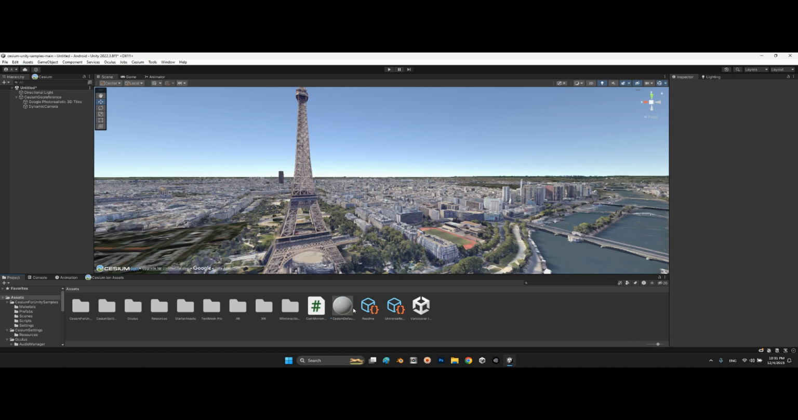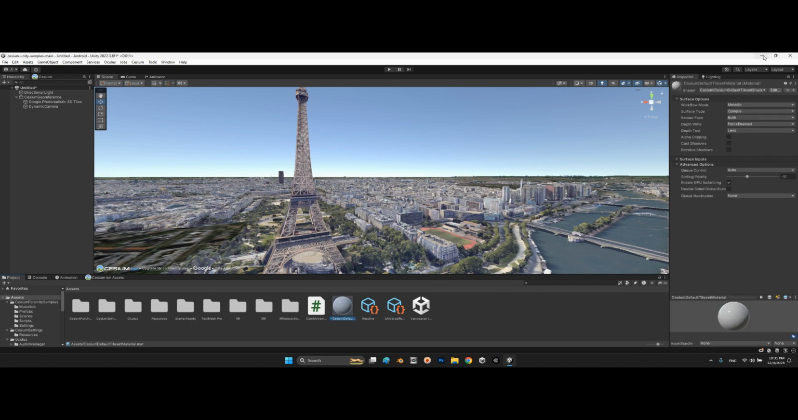After you create one, you select it here. In the shader list, you will see the first one is Cesium. You should select the first one, Cesium default tileset shader. After you select it, let's check all of these features as I did. The first one has to be metallic and opaque for the surface type.